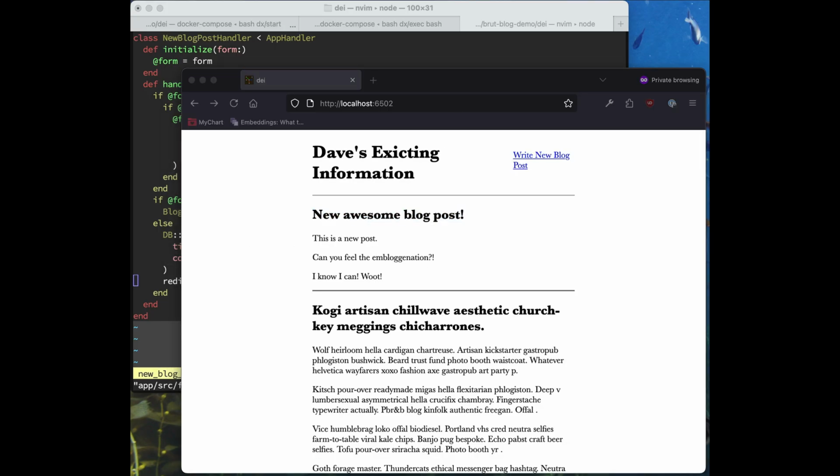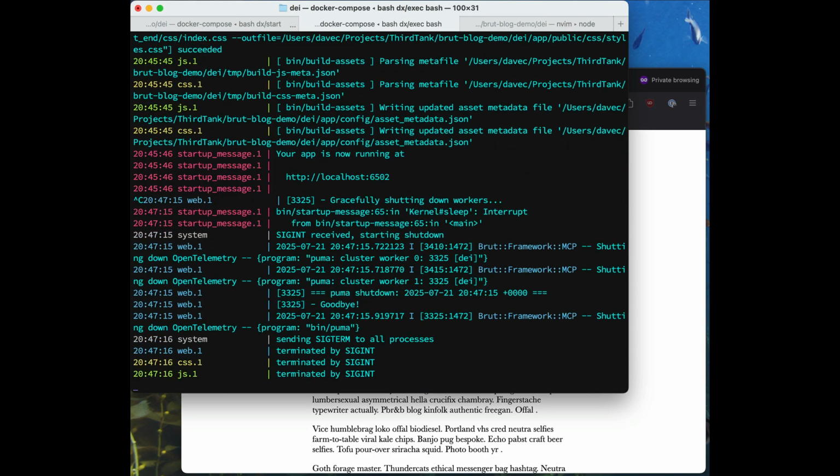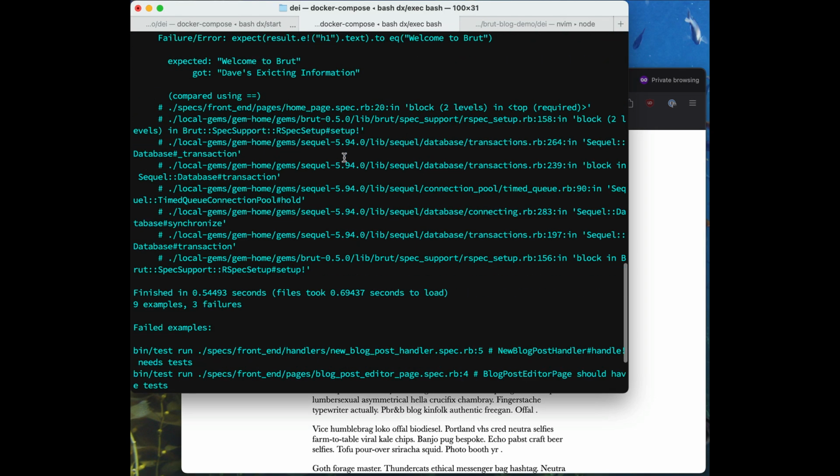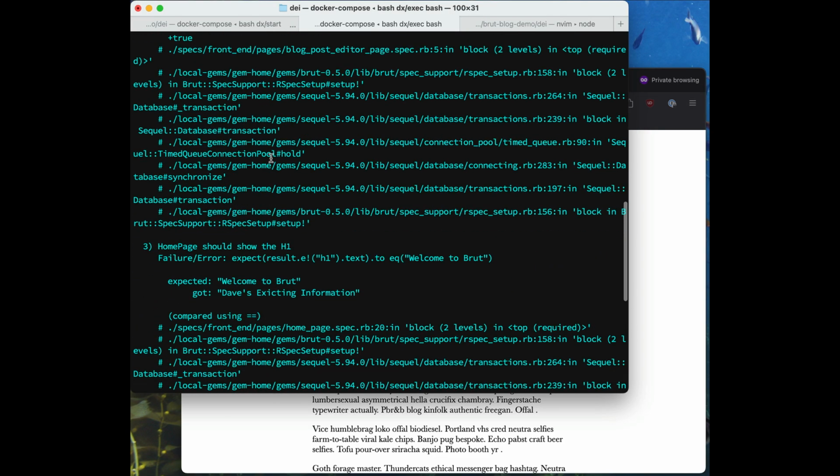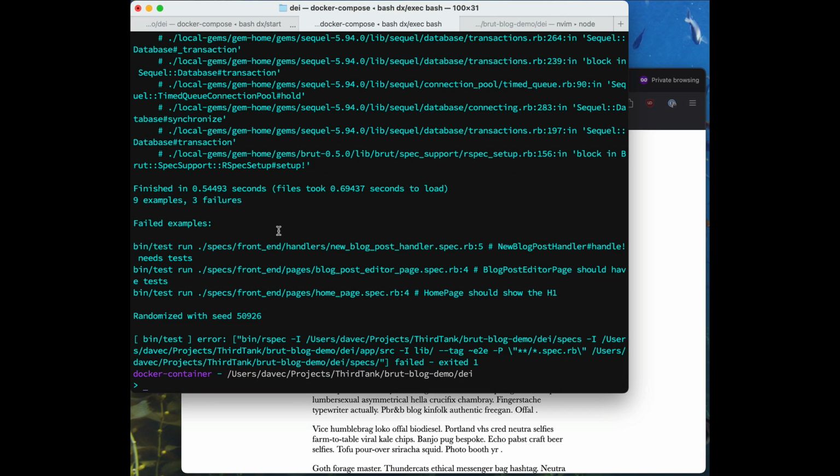Sweet. Now, remember those tests that we didn't write? Well, we should probably write those. So if we stop our server and run bin test, it will run our unit tests, and we can see a lot of them are failing. Some of them are generated by scaffolding. Some of them are just wrong because we broke something.